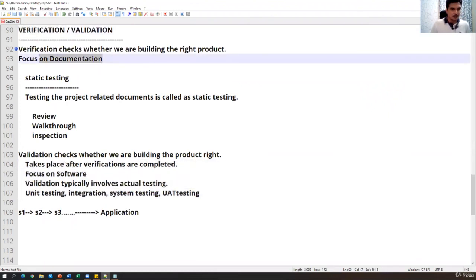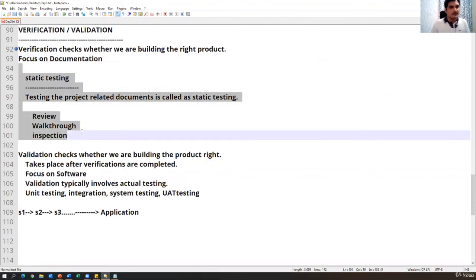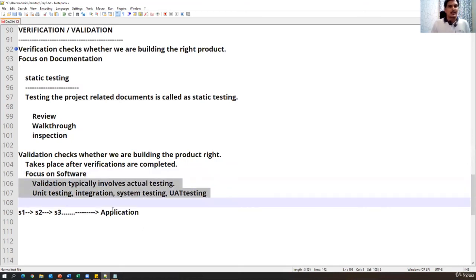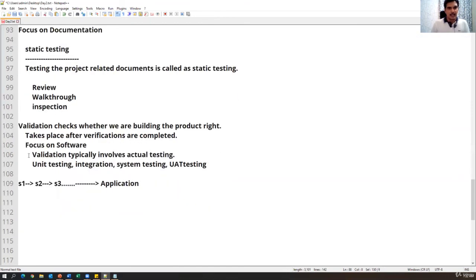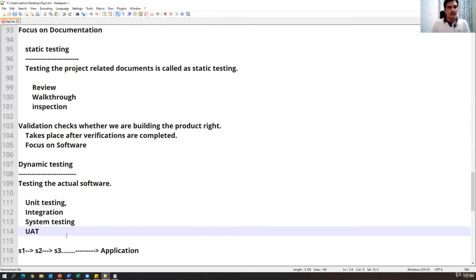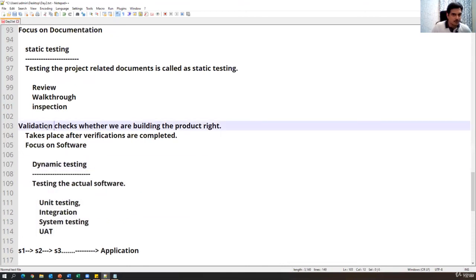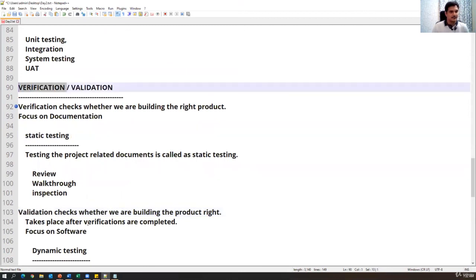Verification focuses on the documentation, so we use static testing techniques: review, walkthrough, and inspection. But validation focuses on the software, not the documentation, so we use dynamic testing techniques. Whatever dynamic testing techniques we use, we use them to conduct the validation. So dynamic testing belongs to validation, and static testing belongs to verification.